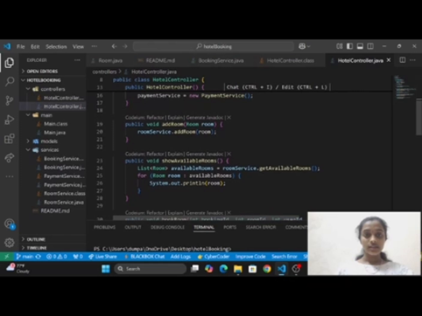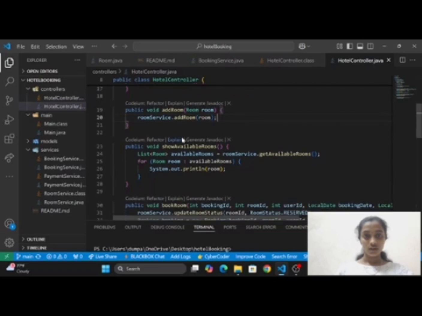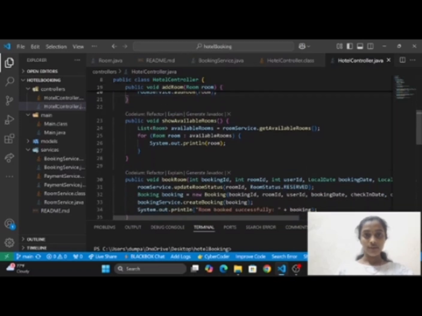Now let us look at the function addRoom. This function has the parameter room and it helps to add a new room's information. Now come to showAvailableRooms. This function is used to show the available rooms in the particular hotel. By using this, we can let the user know about the available rooms.